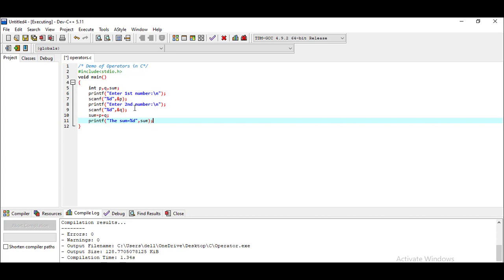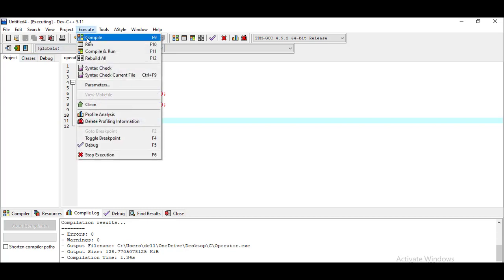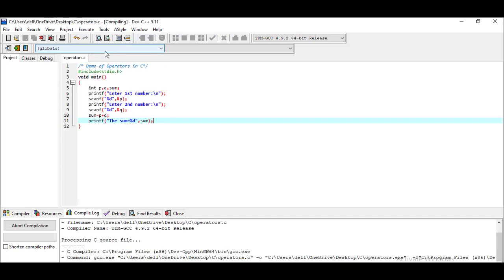So in order to see the result, we have to execute the program. Before executing the program, we have to compile the program. So before that we have to save the changes that we have made to the program. Then we have to go to the execute menu, and first we have to compile, and then we have to run, or we can choose compile and run, or we can press the F11 key also. So just click on this.